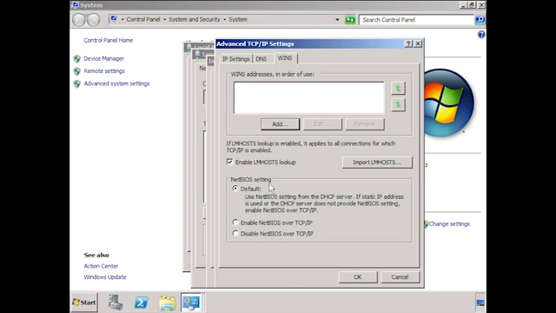The next setting determines if NetBIOS will be used in name resolution. This is referred to as NetBIOS over TCP/IP.